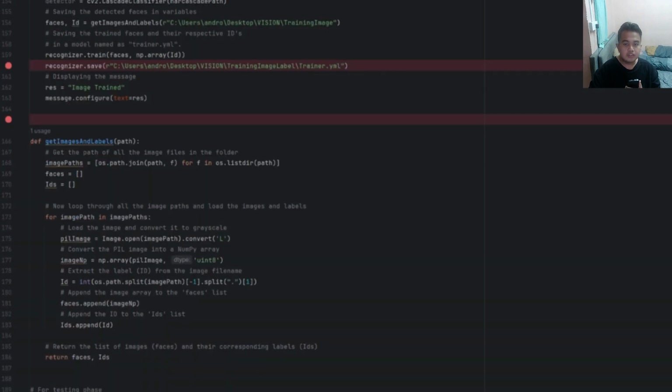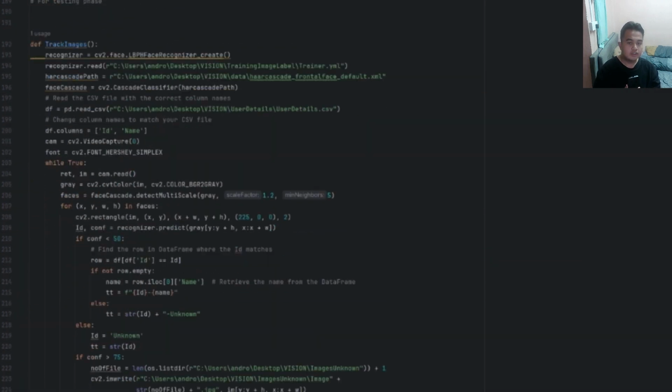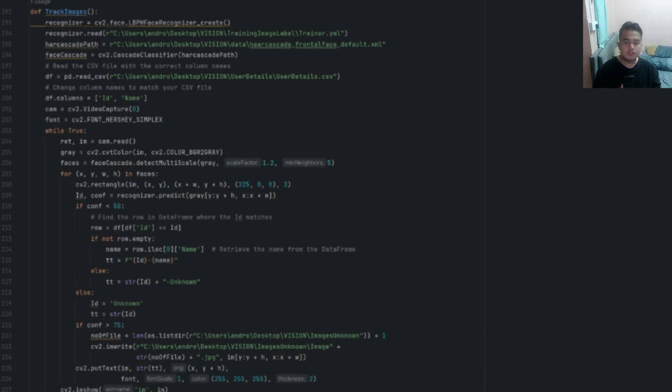Afterwards, the getImagesAndLabels function retrieves images and their corresponding labels, which are IDs, from a specific path. It initializes empty lists for storing the images and their IDs. It then iterates over the image paths in the folder. It loads the images, converts them to grayscale, and extracts the IDs from the file names. The loaded images are converted to NumPy arrays and appended to the faces list, while the extracted IDs are appended to the IDs list. Finally, the function returns the faces and IDs lists containing the loaded images and the associated IDs respectively. Then, we track the images by specifying where the files are loaded.